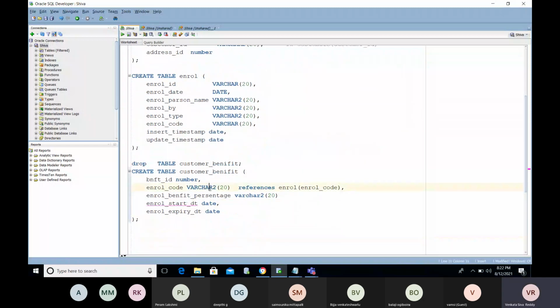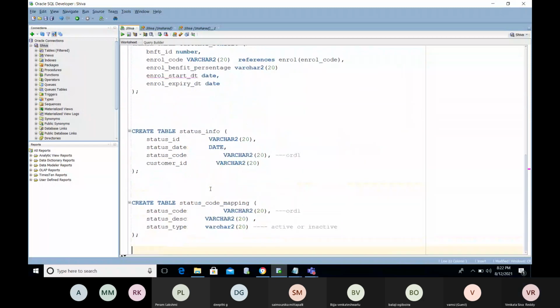Enroll, benefit. It is almost 6 tables we have. Almost 6 tables we have. Try to insert for one more minute.